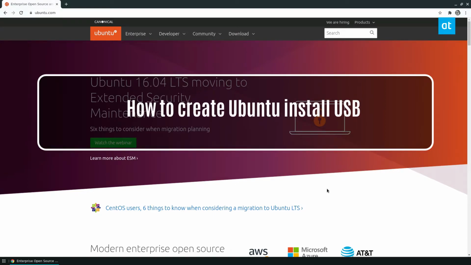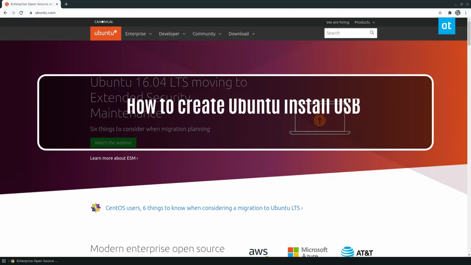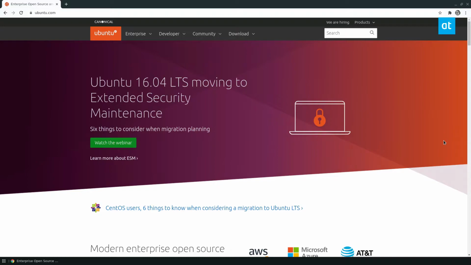In this video, I'm going to show you how to create an Ubuntu install USB. So to start off, we're going to need to plug in a USB flash drive into the computer. So I'm going to do that now.